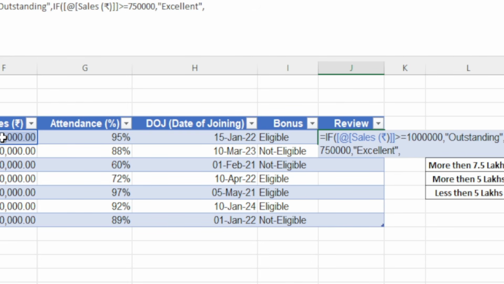So the false value is again an if formula, sales greater than or equal to 5 lakh is good. So here my last condition is anything less than 5 lakh needs improvement. So we will not write a condition for less than 5 lakh. We will simply say after all these conditions, whatever amount is left needs improvement.